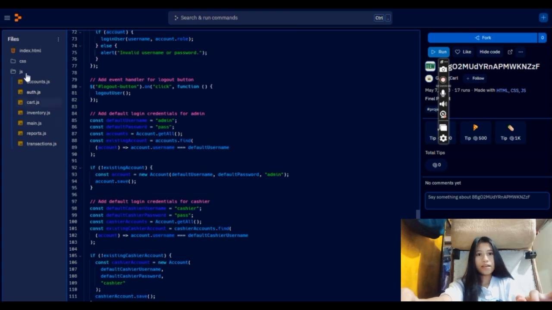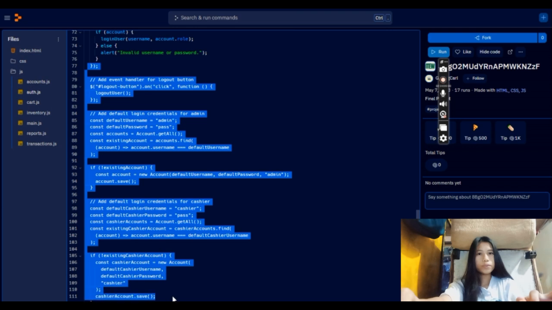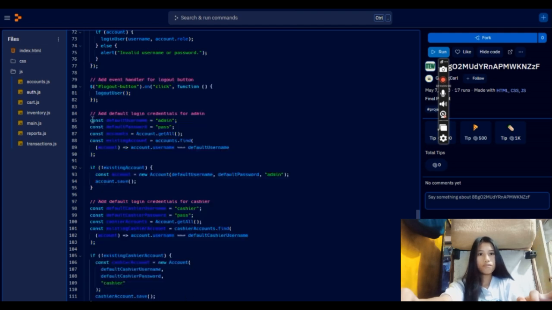This code adds event handlers for the login form submission and the logout button. When the login form is submitted, it retrieves the entered username and password, gets all accounts, and checks if there is a matching account. If a match is found, it calls the login user function with the username and account role. If no match is found, it displays an alert indicating invalid credentials.